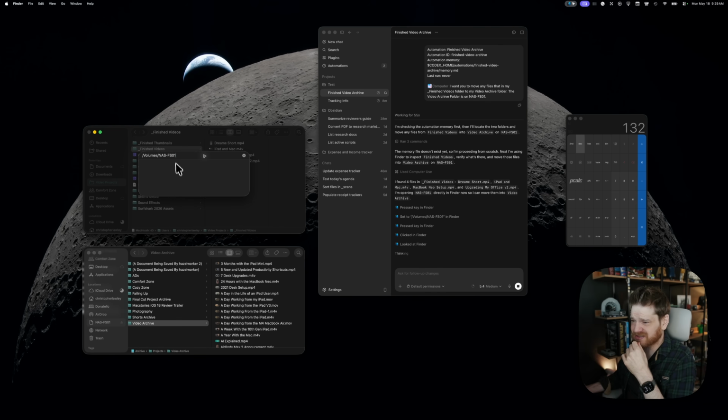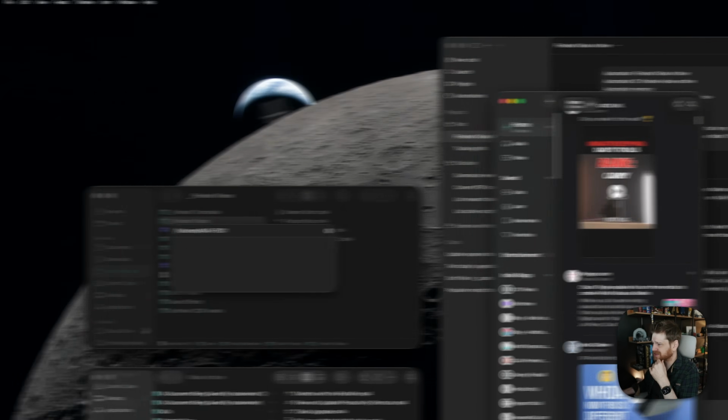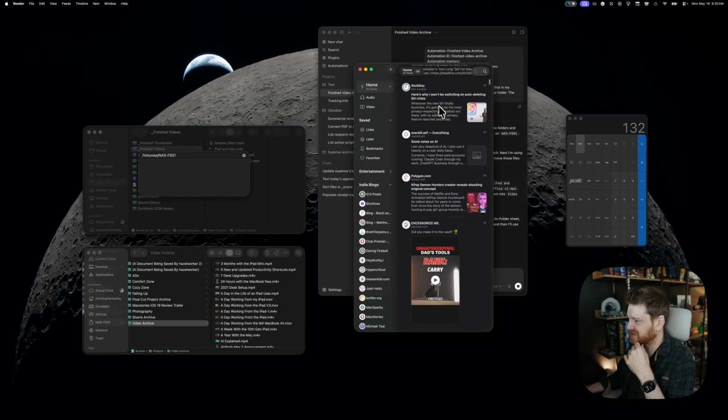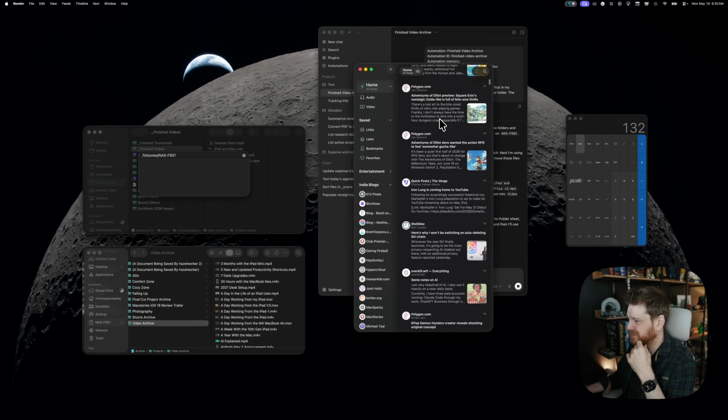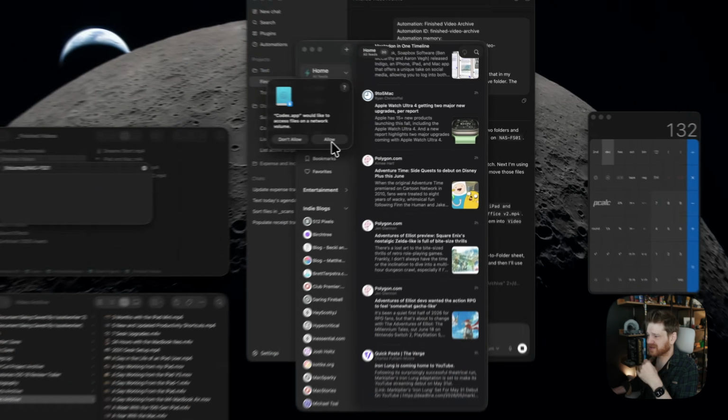Now you can see here it's searching for the folder. It's doing its own thing over here. Let's just open up Reader while it's doing that. Oh, hey, cool. There's stuff happening. Wow. Okay. Oh, Codex would like to use the network volume.